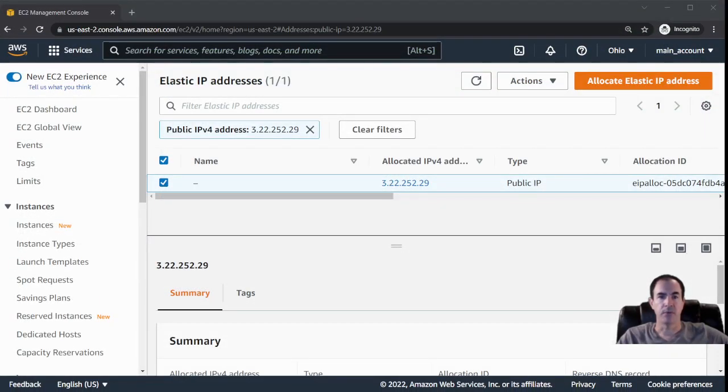Now we've got to associate this IP address with our instance. Important to note here that you are charged separately for an Elastic IP address. If you shut your node down, you'll still be charged for your EIP. So I just wanted to bring that to your attention.